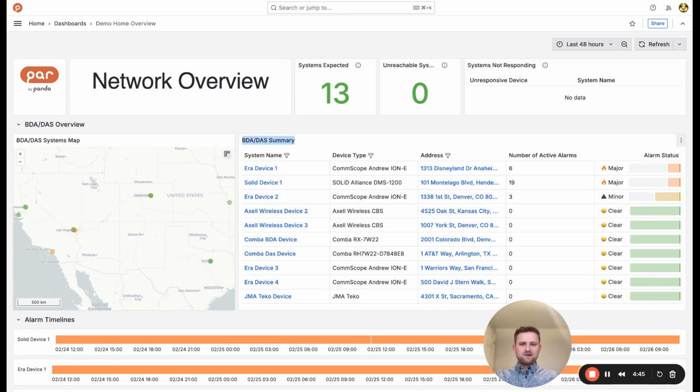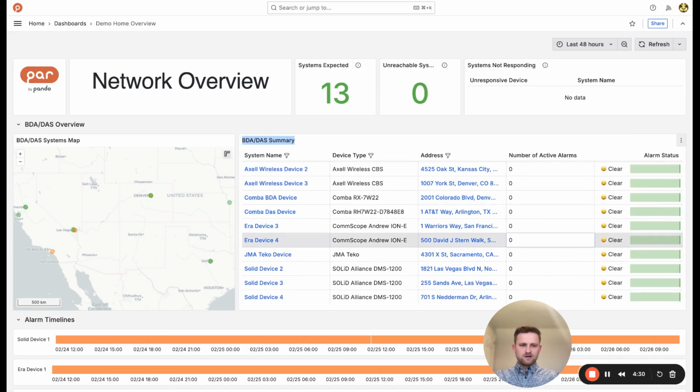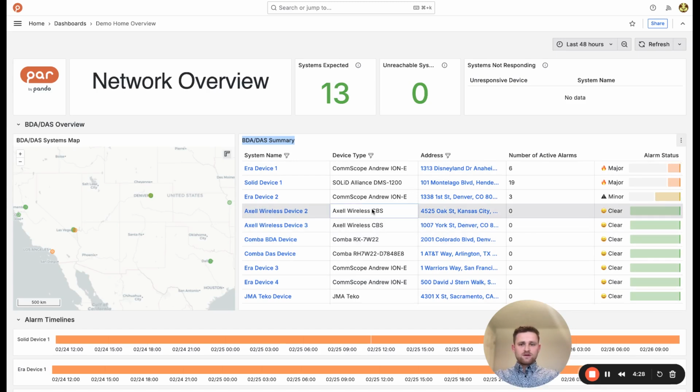The whole idea of this panel is to show all the networks you have in your system, the number of active alarms you have, and the highest alarm severity out of those specific alarms. You can see in this demo environment, we have two systems with a major severity, one with a minor, and the rest of these systems all seem to be clear at this time. For this example, let's just click into this Error Device 2 system.